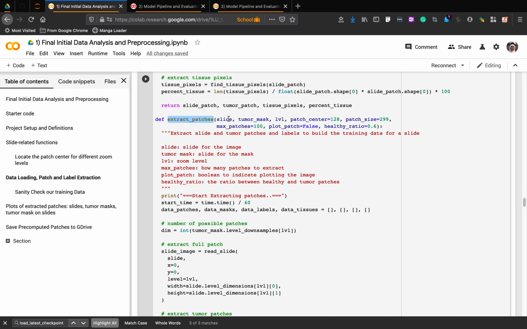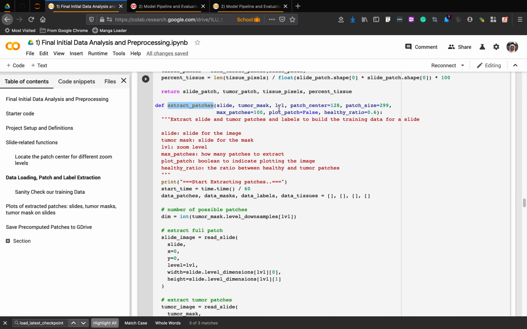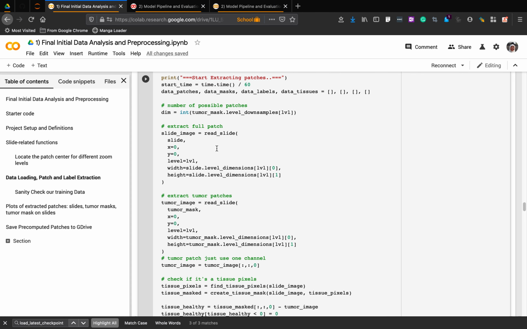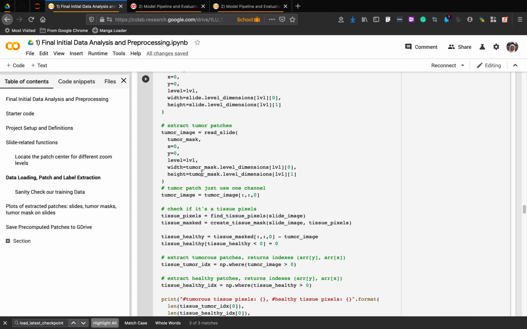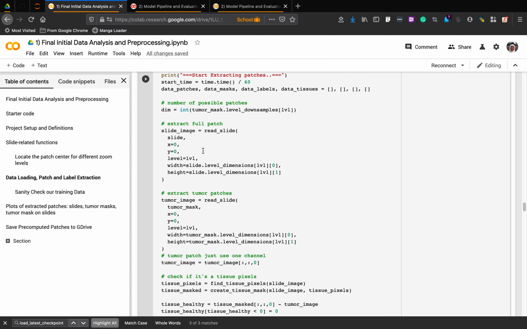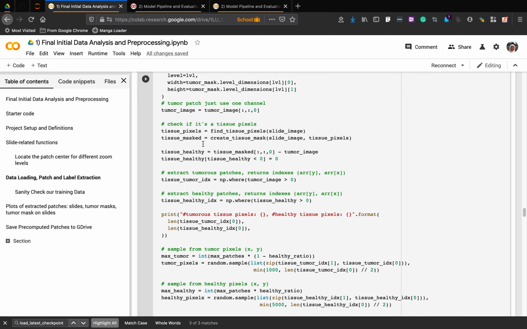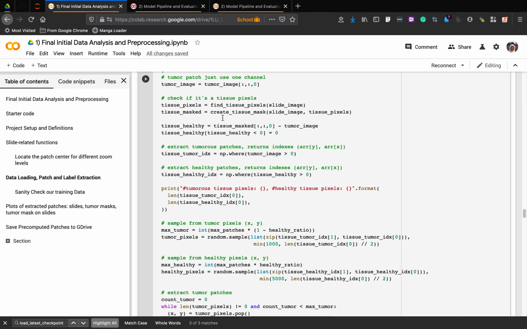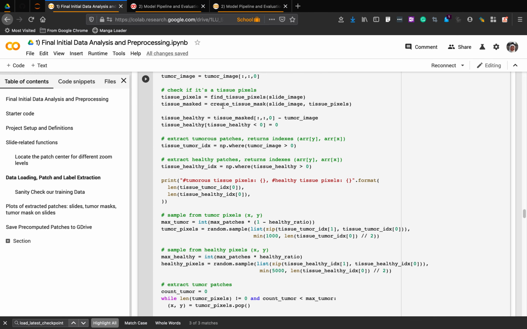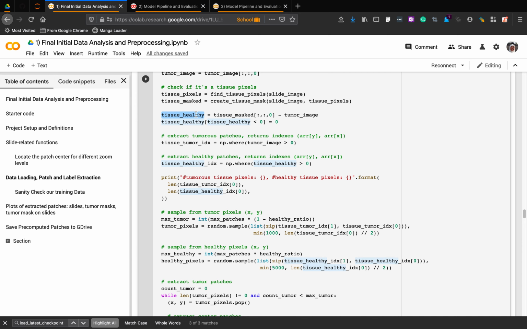The extract patches method receives the slide, the tumor mask, and the level. It first reads the full slide image and the full tumor image, then finds the tissue pixels among them and creates the tissue mask, the binary image I just mentioned. Then to extract where the tissue is healthy, we subtract the tumor image from the tissue, and if there's any negative value, we set that to 0. This gives us all the healthy tissue.